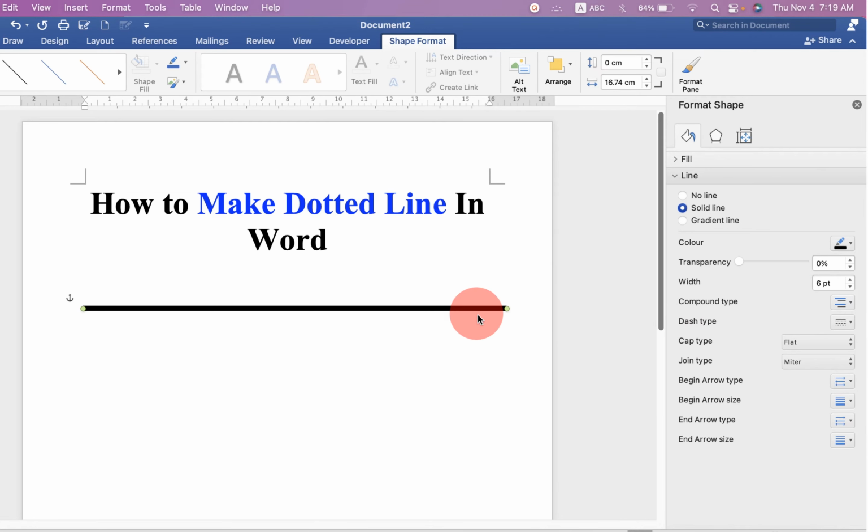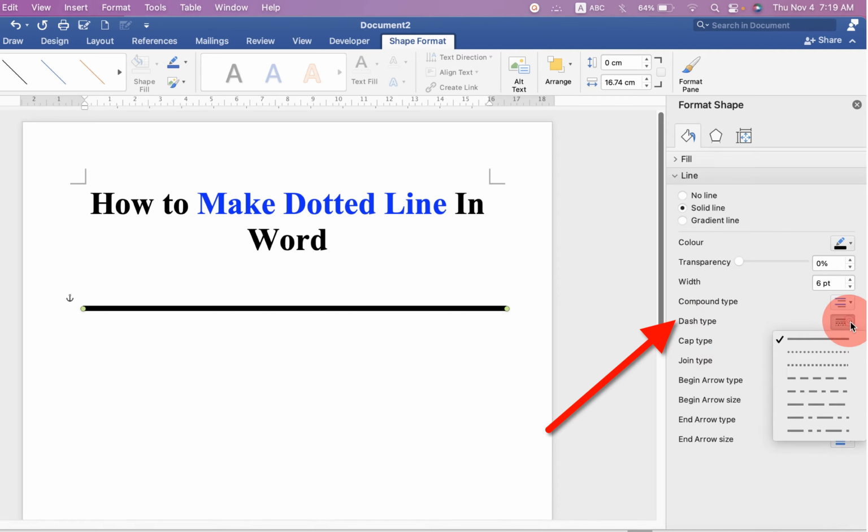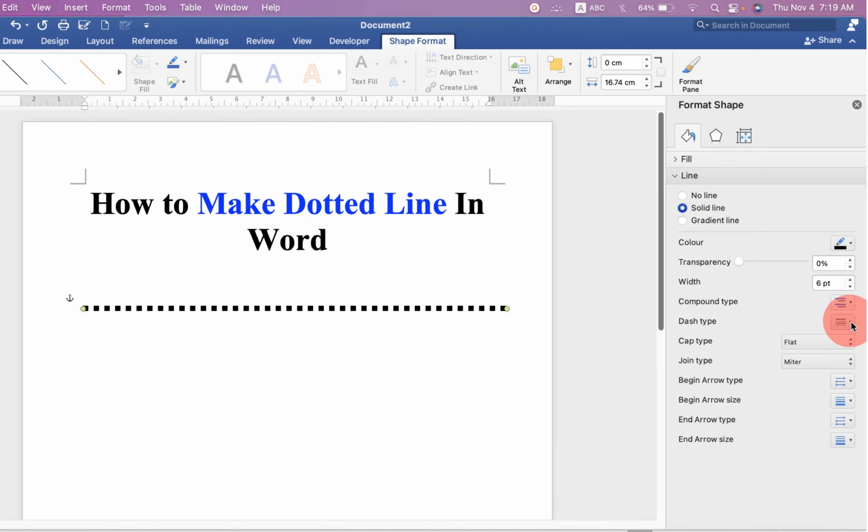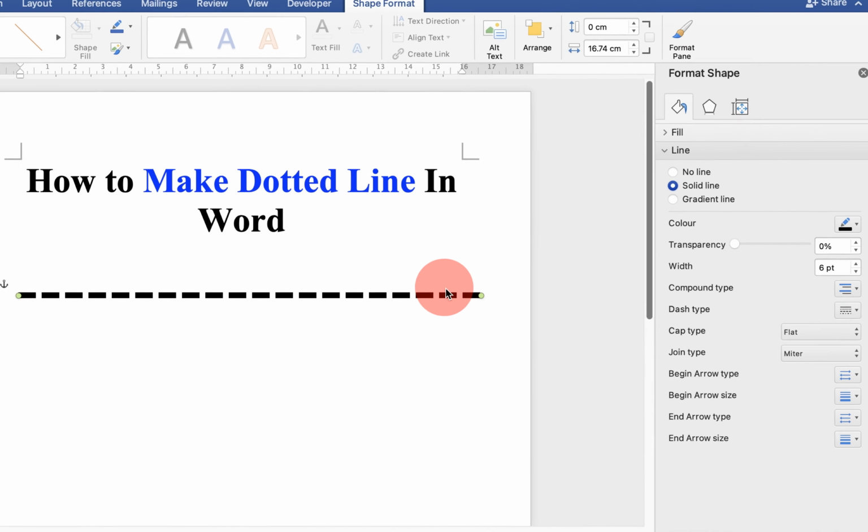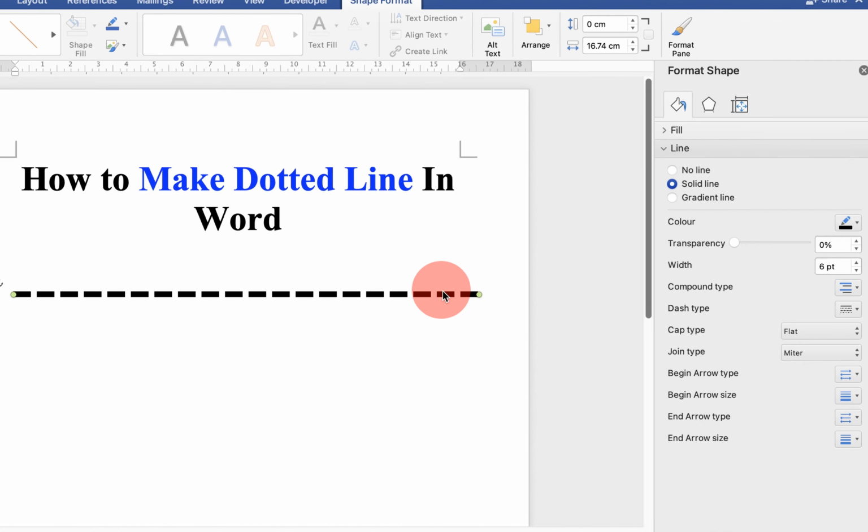And to make this line dotted, under the dash type, click on the drop-down, and here are different formats of the dotted line. For example, in the first format, the dots are close to each other. In the next format, the size of the dots is more. And if you want the edges of these dots to be round, then click on the cap type and select the option Round. This will create round edges around the corners of the long dot.